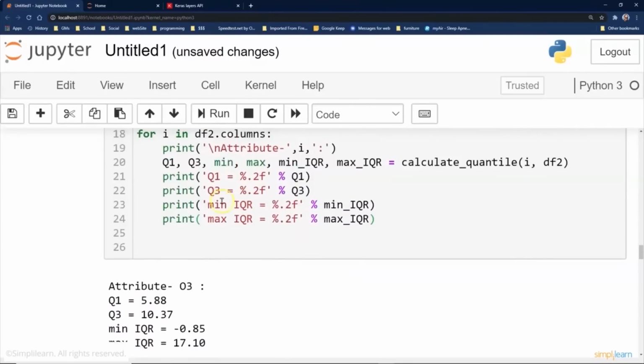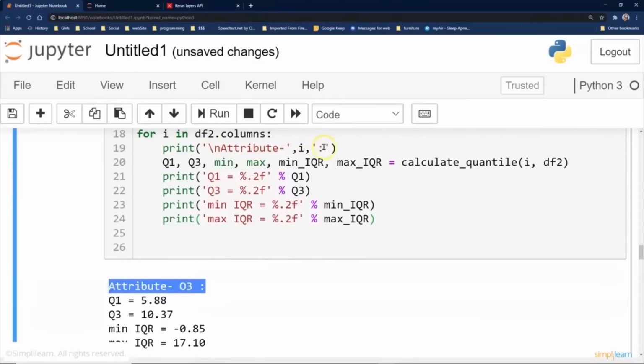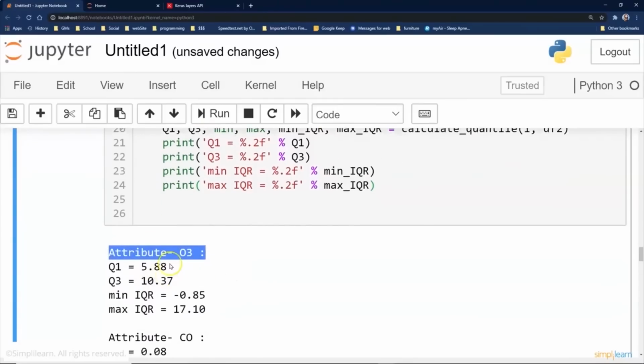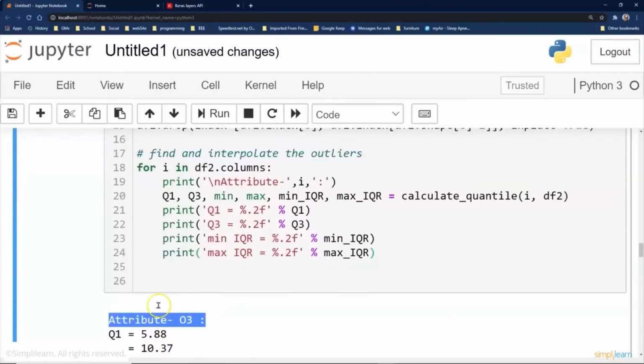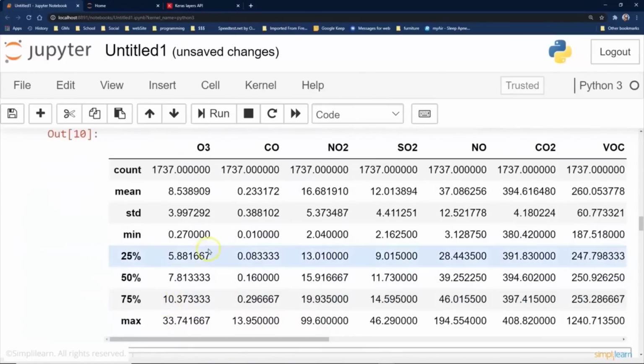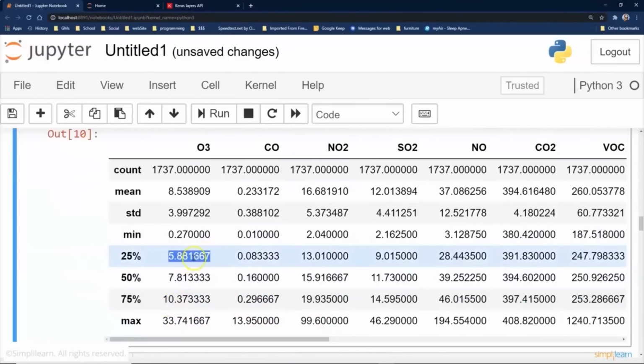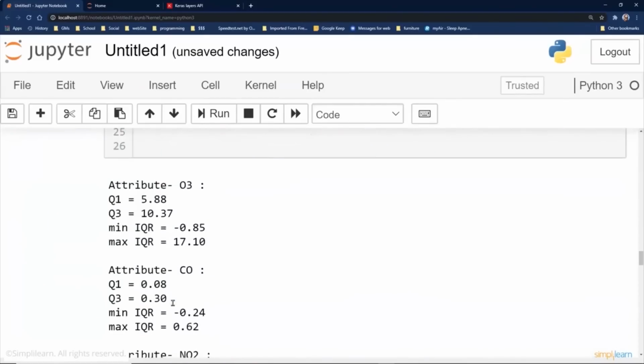Now, we're looking at this, and you can see right here, here's our attribute for our O3. So we've broken it down. We have our Q1, 5.88, Q3, 10.37. If we go back up here, here's our 5.8. We've rounded it off. 10.37's in there. So we've basically done the same math, just split it up.